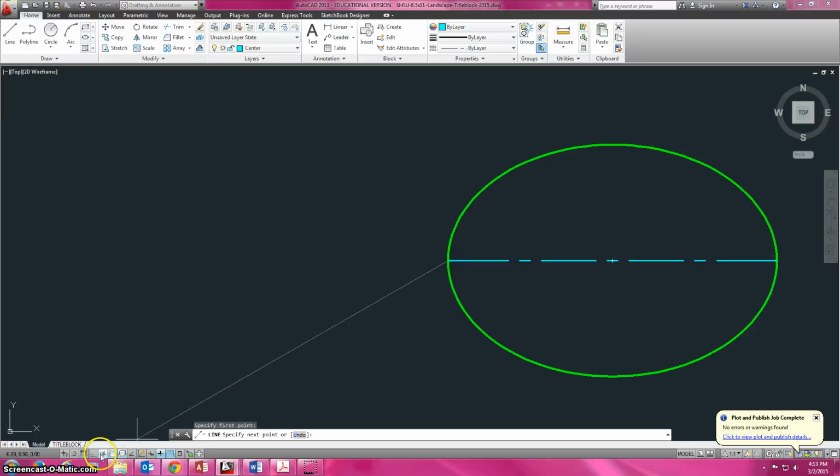Now notice how it's not going perfectly straight up. If I come over here, I can hit F8 and toggle the ortho mode on and off, and that will force it to go perfectly straight up. So if you're struggling with keeping it perfectly horizontal and vertical, if you turn your ortho on, that'll help you with that.